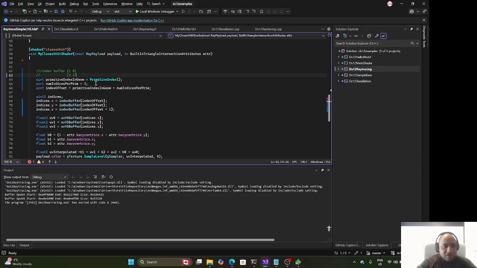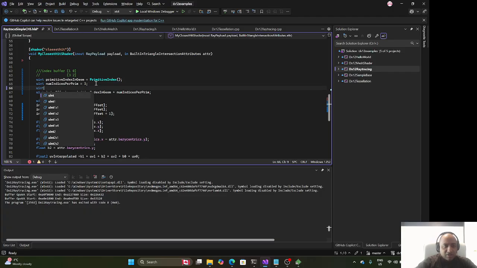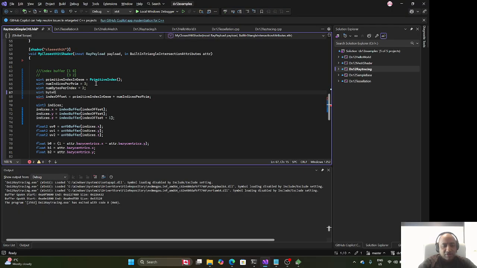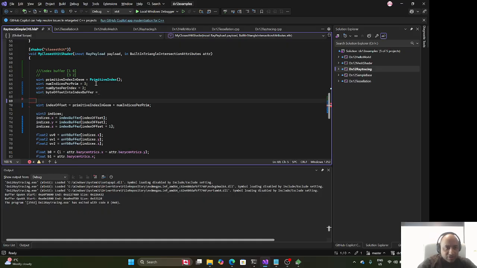I think I figured out the easiest way would be to do, so we have num indices per primitive, and let's say num bytes per index is 2, so that we can calculate the uint byte offset into the index buffer, which is the primitive index in geometry times num indices per primitive times num bytes per index, right? So we have the absolute byte offset into the index buffer.